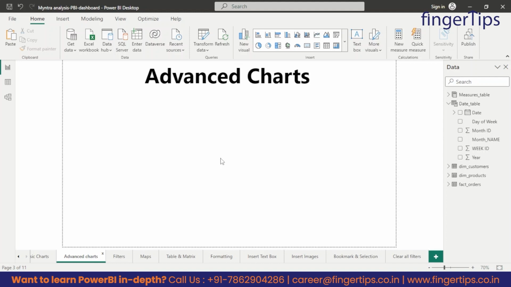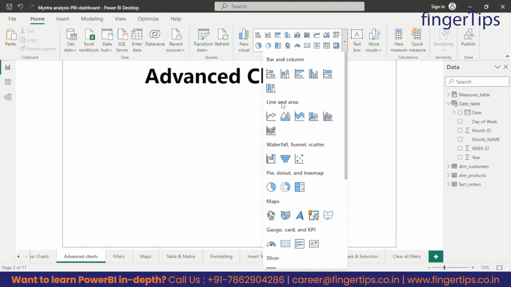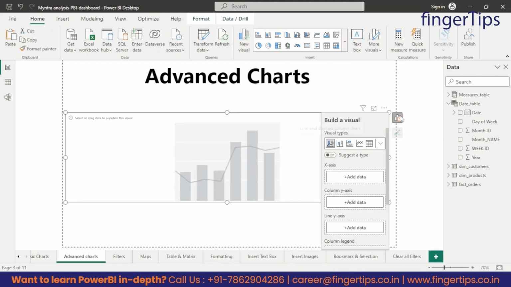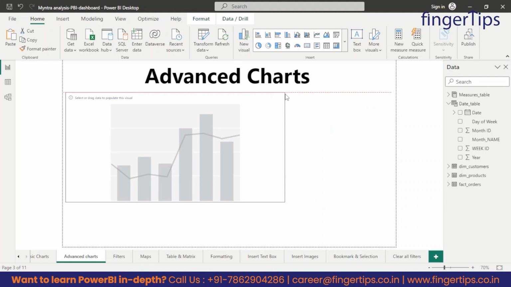So before starting creating these charts, let's first understand the use case of these charts and why we need to create them, right? The first one is the line and stacked column chart. From where can we get this chart? In the line and area section, this is the line and stacked column chart, number 4. We will select this chart and arrange it accordingly.